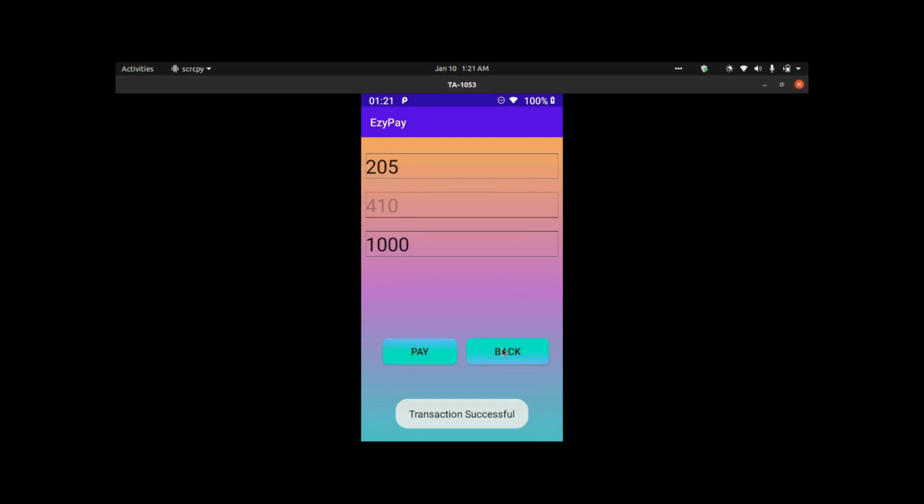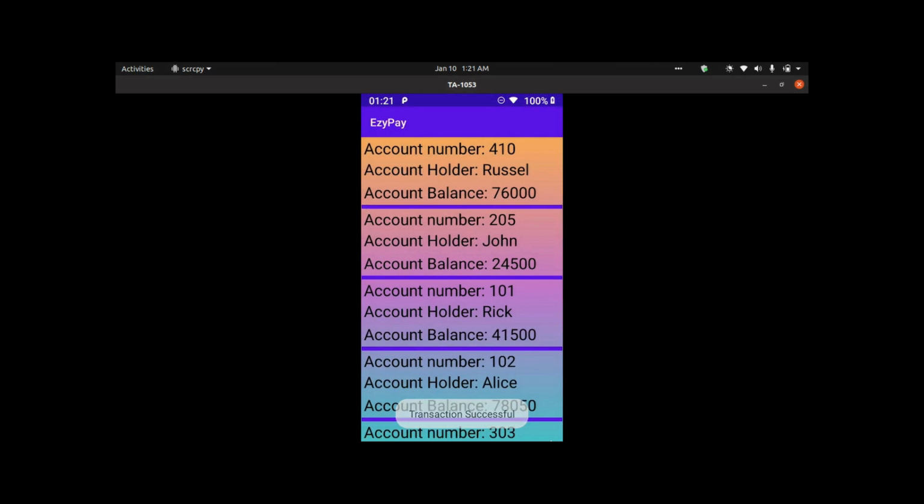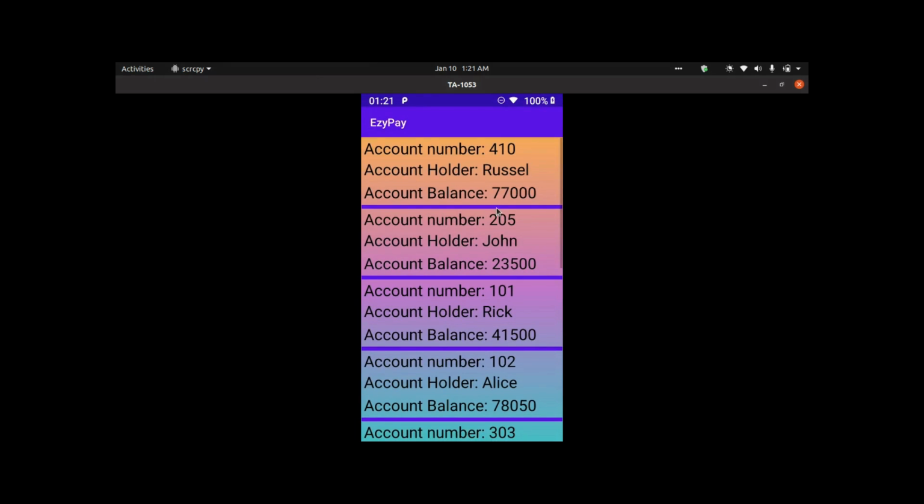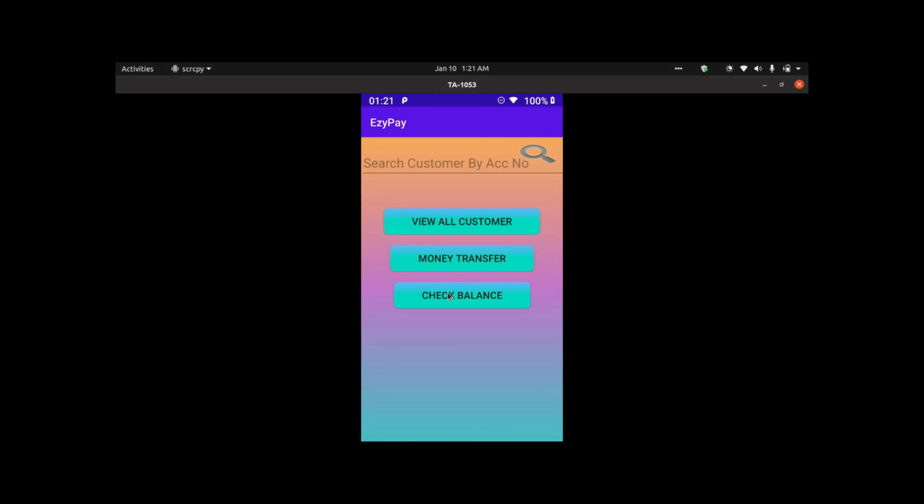Let's check whether the account balance has been reflected or not. See, the balance has been reflected. First of all, the account balance was 76,000 and now it's 77,000, and here the account balance was 24,500, which is now 23,500.